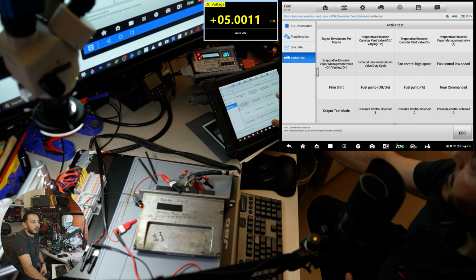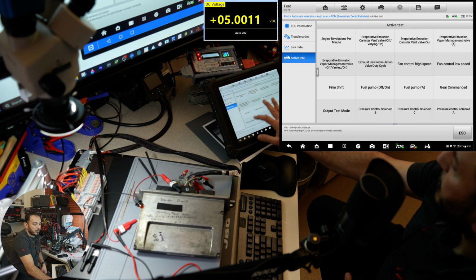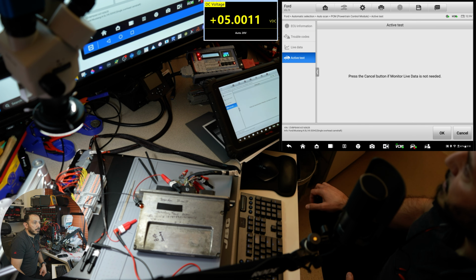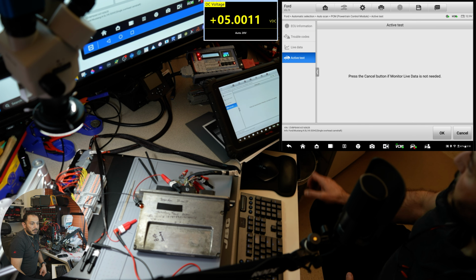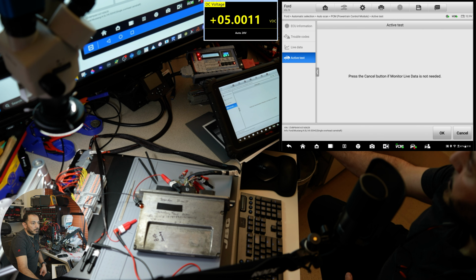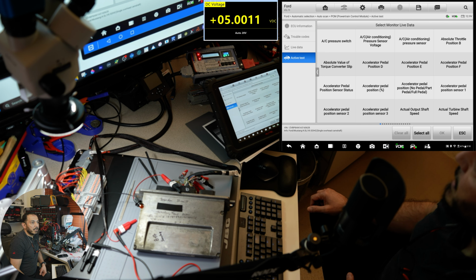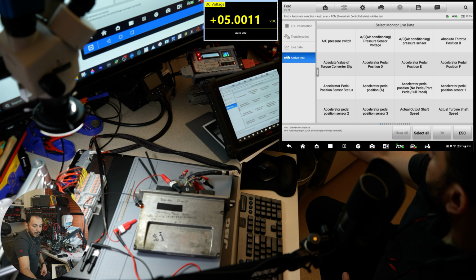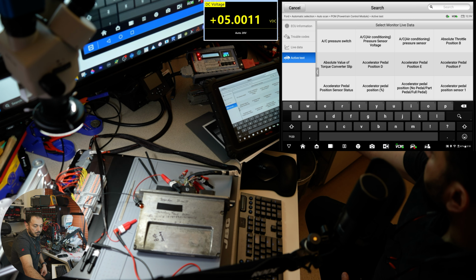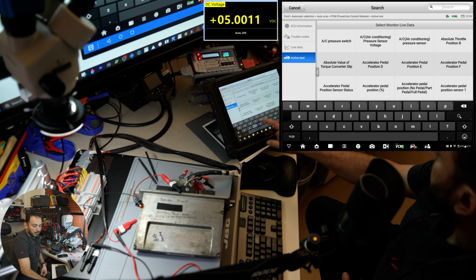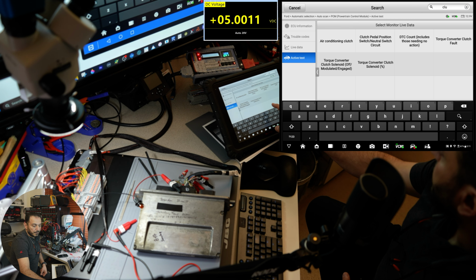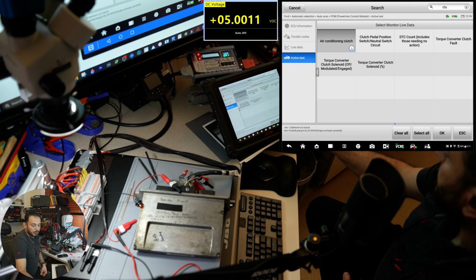All right, so there is nothing for air conditioning in here. So we're going to go into output test mode, bottom left corner of those. Press cancel to monitor. No, we're going to click OK, because we want the AC clutch to see if it's being commanded or not, right? Can you do a search? Air conditioning clutch. Okay.